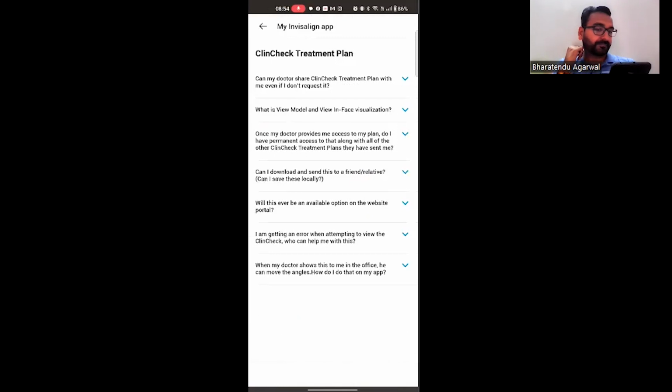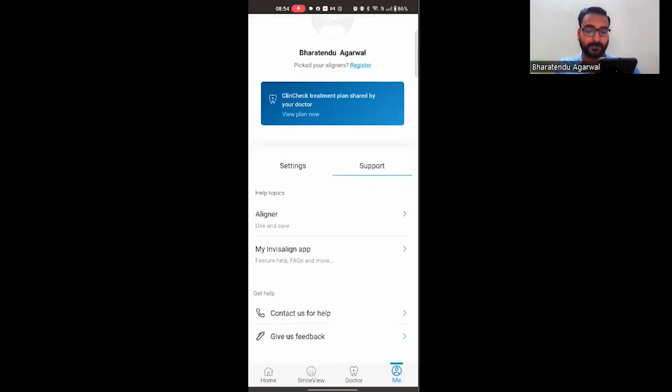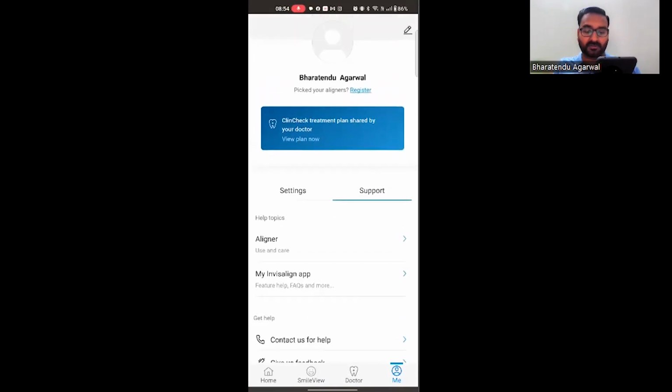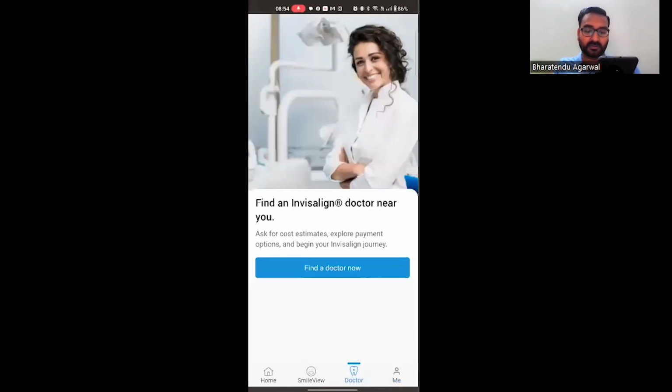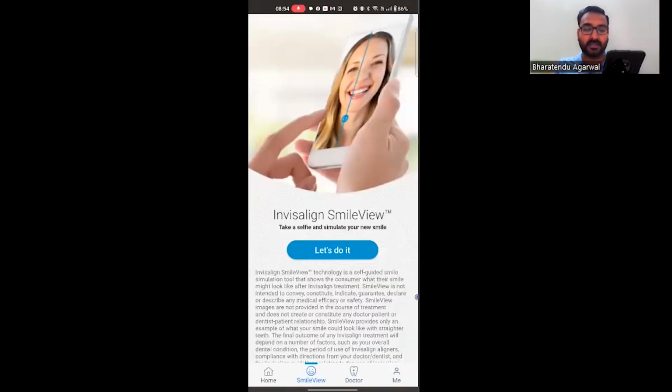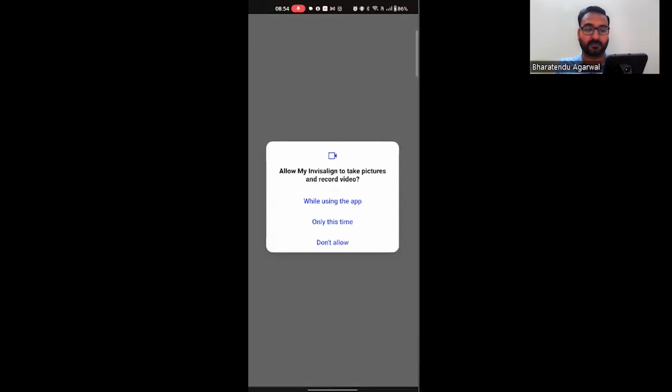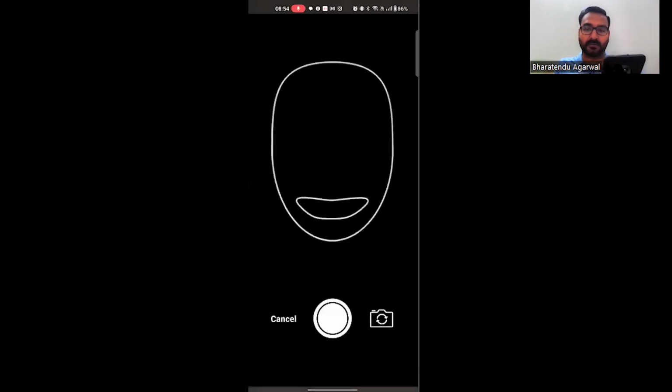All right. So it has another set of FAQs with respect to the Invisalign app and the ClinCheck treatment plan. So I guess you can go through this yourself at ease. All right. So this is how things are looking primarily. So let us go to the SmileView section and let's do it along with you while using the app.